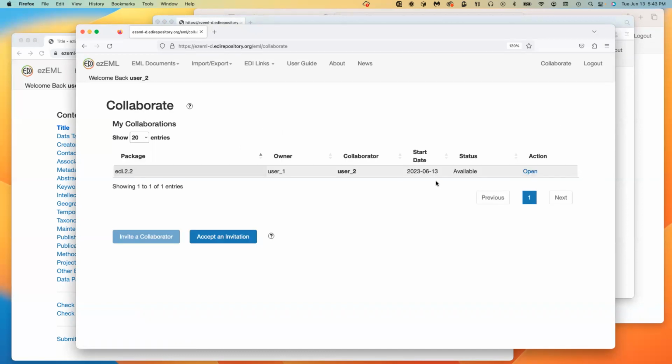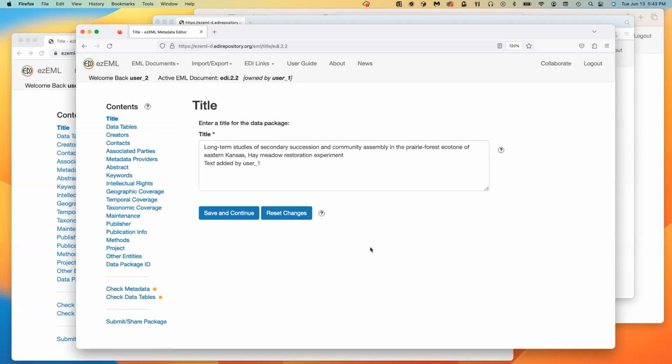But I need to do it through the collaboration machinery. So I go to the collaborate page, I find the package that I'm interested in, I see that it is available, and I can click open. If it were in use by somebody else, the open wouldn't be here because it's not an available action. But since it is available, I can open, I click it. Now I am editing EDI22.